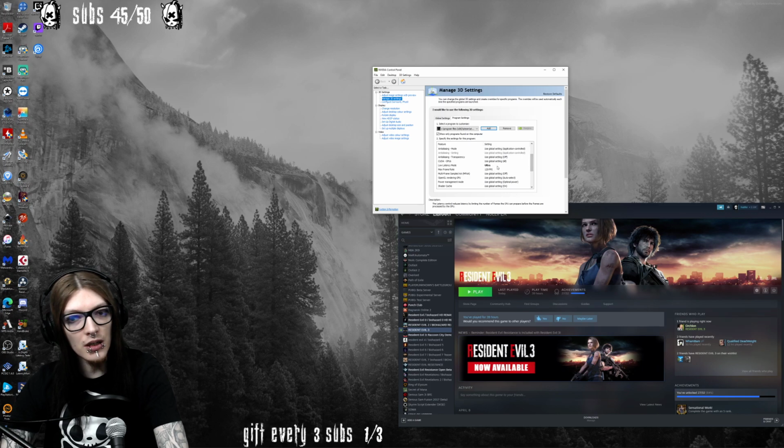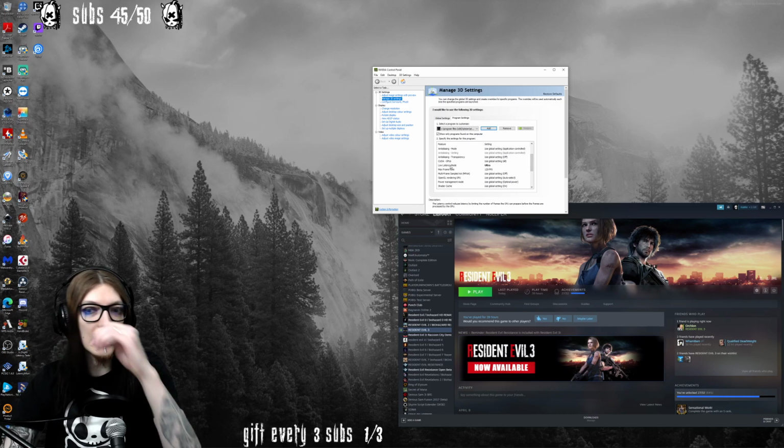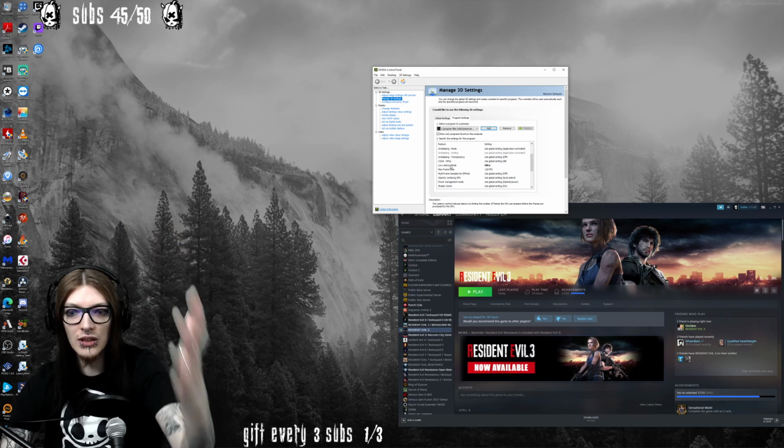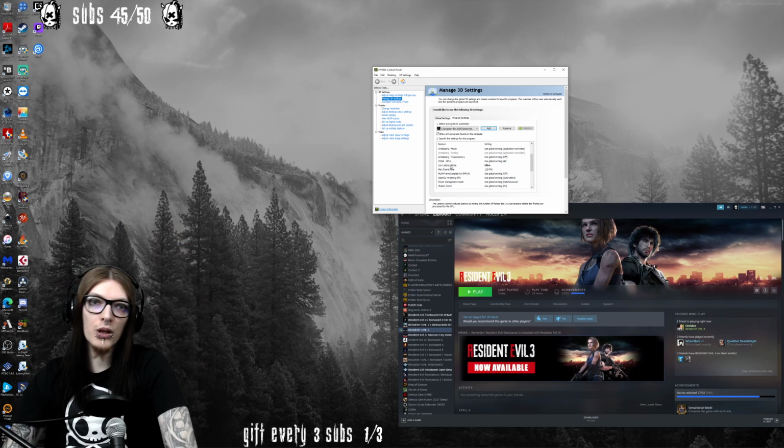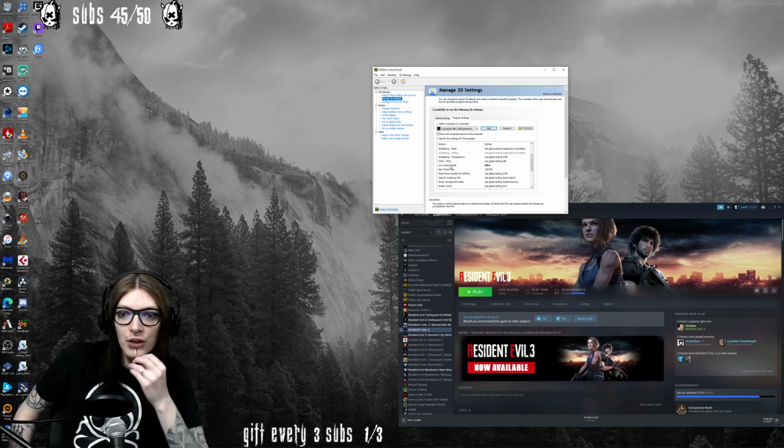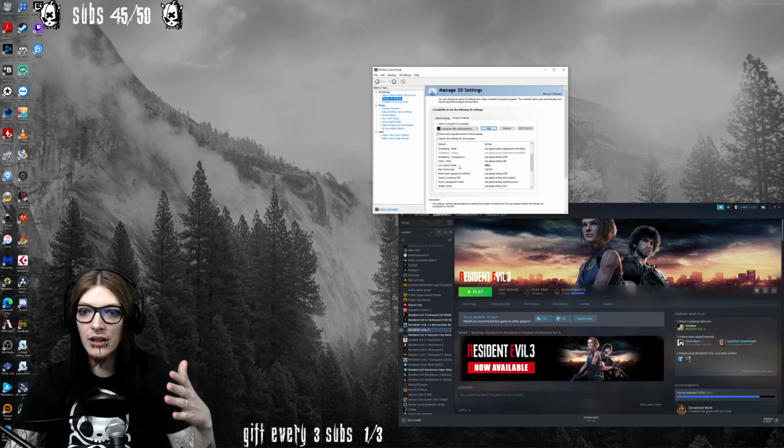This first option right here, you probably don't want to turn this on. I don't even know if it helps in this game. It's something that they added recently that lowers input latency. I know it works pretty good on stuff like Tekken, but I don't know if it works on Resident Evil 3. It's also a little bit demanding and can mess up your performance, but I set it to ultra anyways, just in case.